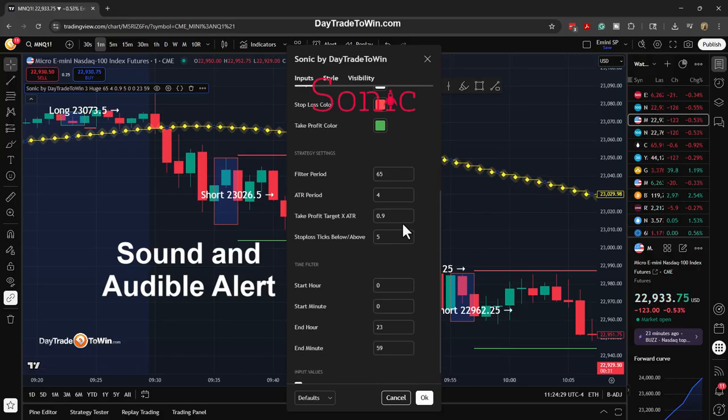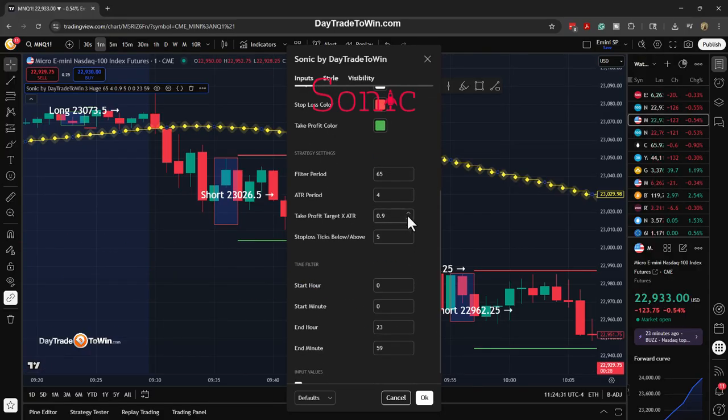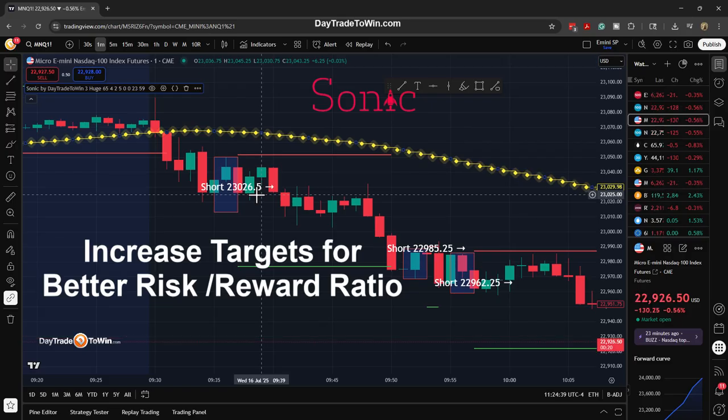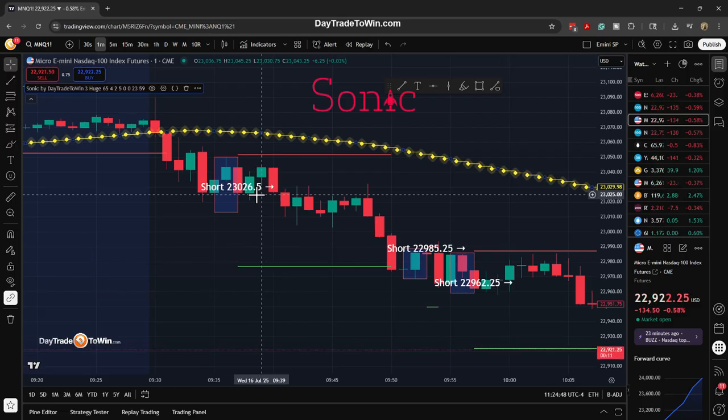You have a filter. We have here take profit at 0.9 of the ATR. But if you wanted this to be, let's say, 2 times the ATR, you can still do that. Here, let me change that. And now the targets are much larger. So just like the NinjaTrader version, we can also adjust the targets for the system to configure it in the way that you want.